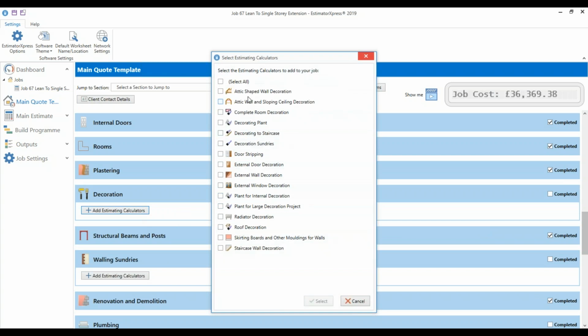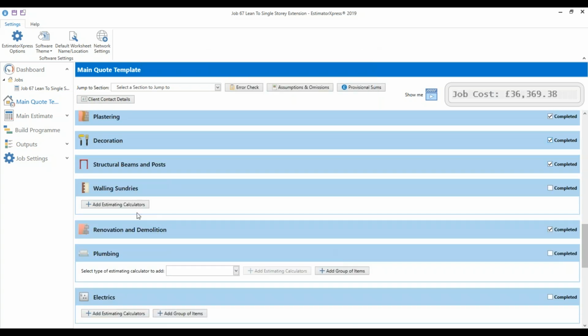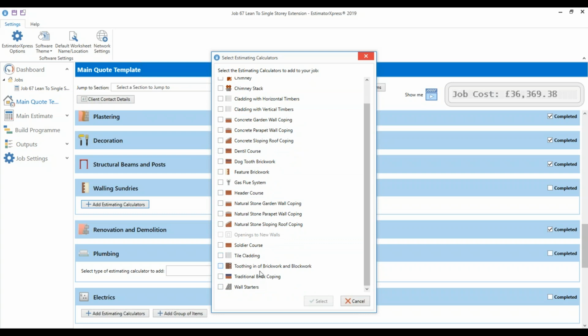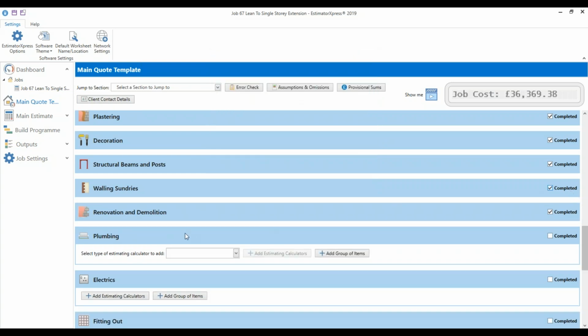Same for the decoration section, complete room decoration. We could be doing attic sections as well if we're there. But we're not going to do any, we're just going to press complete. Walling sundries. So if you're cladding the external leaf with horizontal timbers, or you're putting in parapet wall coping, soldier coursing, tile cladding, wall starters, any kind of brick finishes.